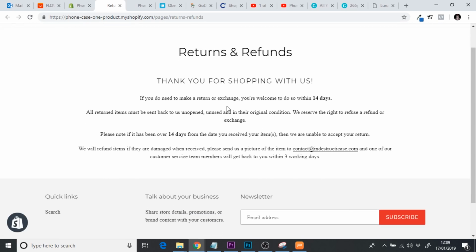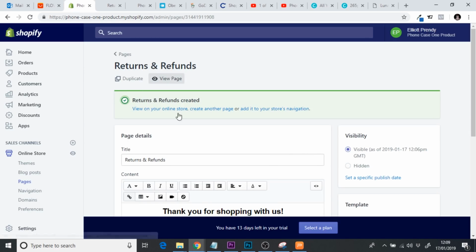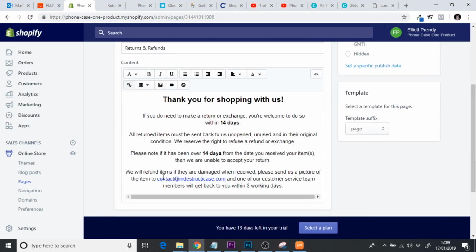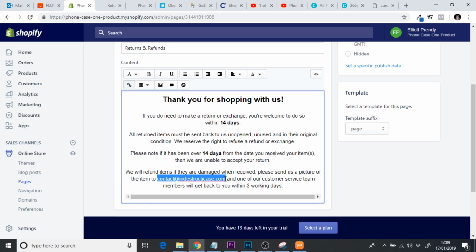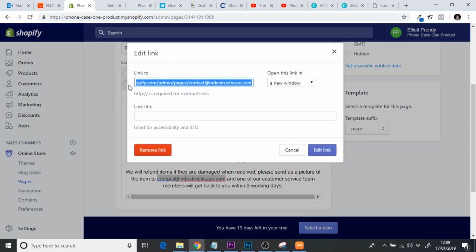One last thing that I did not mention, I actually added a hyperlink to this, so when somebody clicks on it, they can go and send an email straight away. So the way to do that is very simple. You just highlight it, and then you just click this little link, so edit link, and you can just paste in the link you want. So I've gone for contact@indestructorcase.com, so that's totally fine.